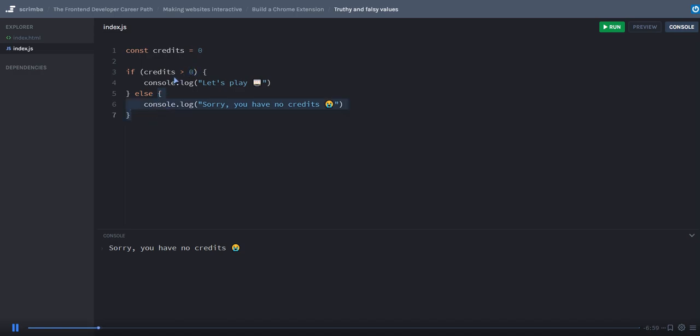meaning JavaScript would jump to the else clause. However, if we change this to 12, then this expression, 12 greater than 0, would evaluate to true, and this block of code would be run. Now, JavaScript isn't really that strict about what you shove into the condition here. Actually, if we only shoved in credits like that and try to run this again, you can see that we are still logging out let's play.